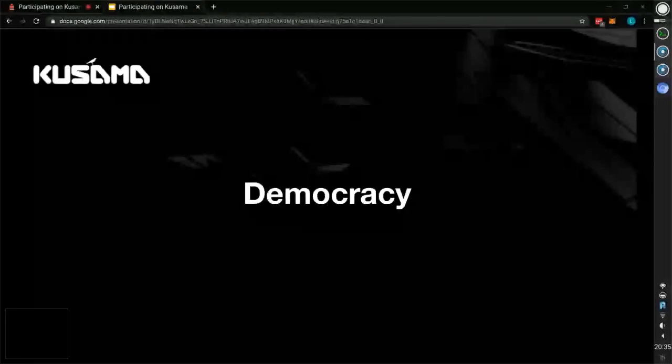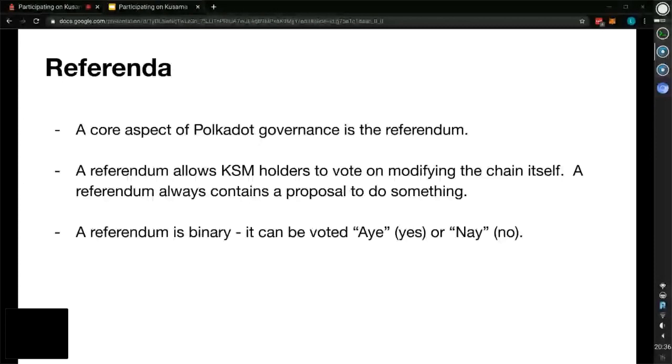All right, so the core of KSM governance is what's called democracy. This is the name of the module, but what it really means is that token holders are able to propose referenda, which are basically just changes to parameters or suggested code changes. And then other KSM holders can back these proposals and later vote for them in a binary fashion.